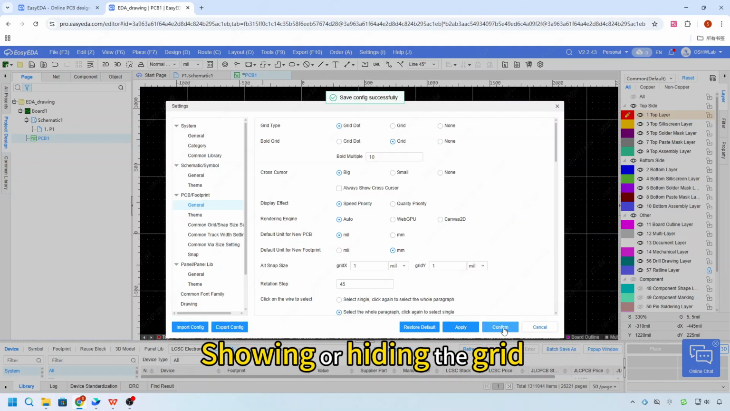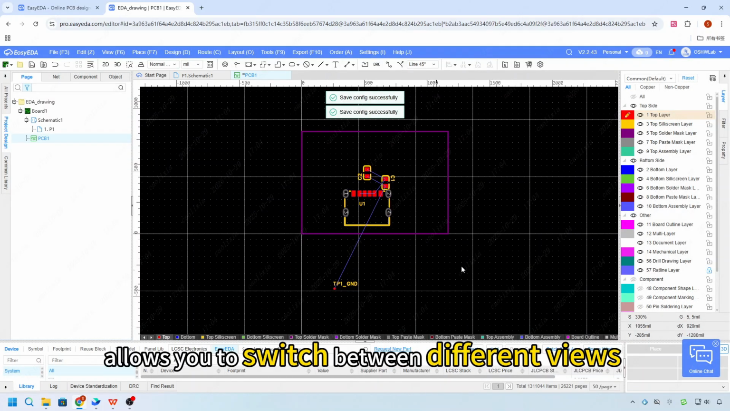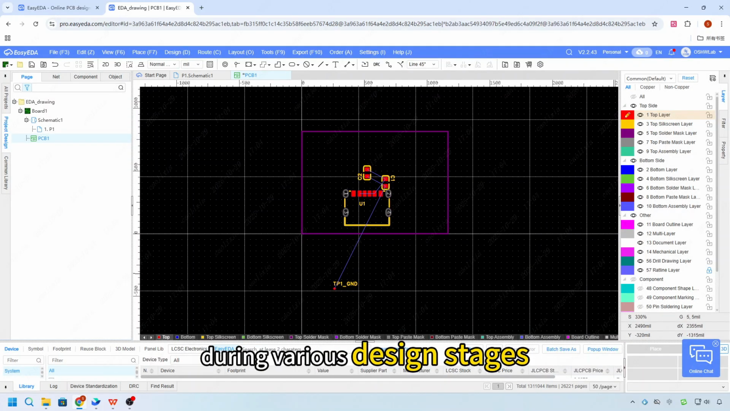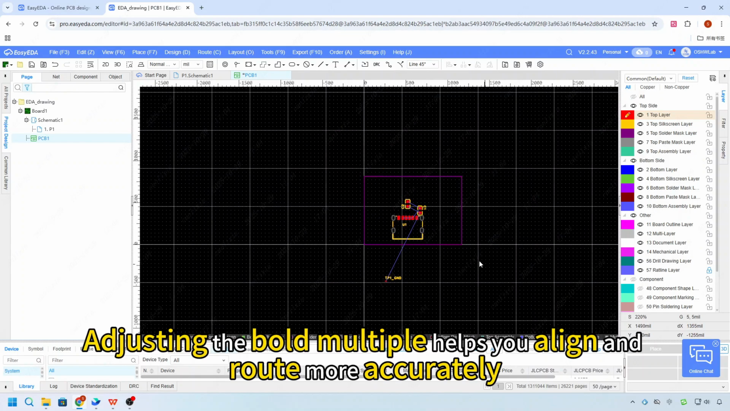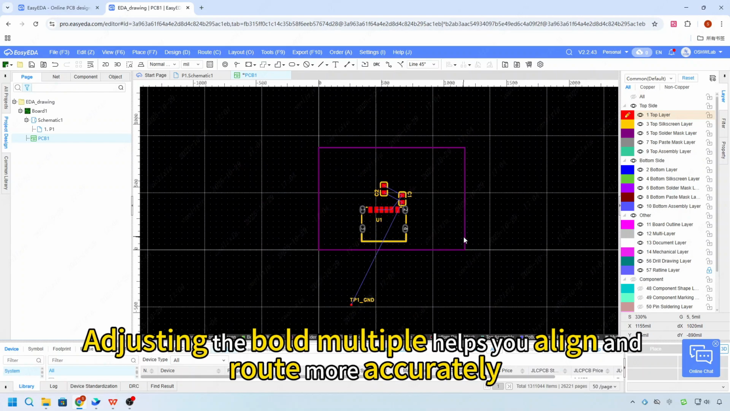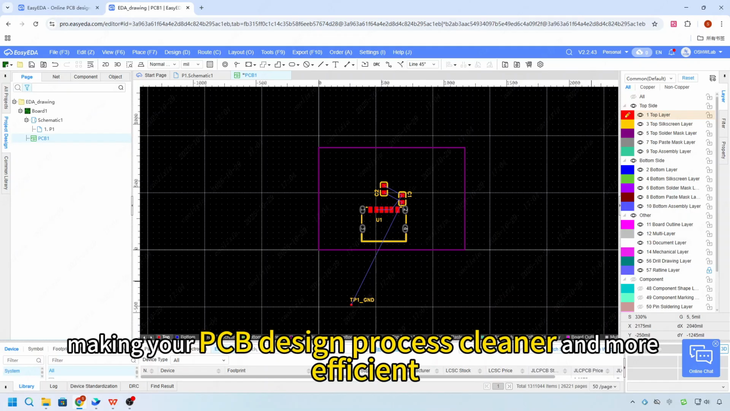To summarize, showing or hiding the grid allows you to switch between different views during various design stages. Adjusting the board multiple helps you align and route more accurately, making your PCB design process cleaner and more efficient.